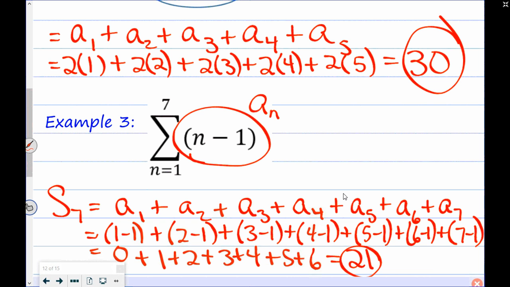It's just notation. The math here isn't hard. The notation can be a little confusing. Any questions on example 3?